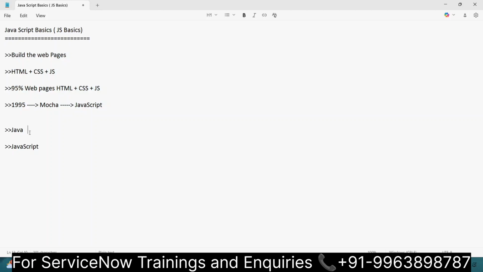Generally, JavaScript in ServiceNow we use majorly for building the front end pages along with the back end logics, like the scripting logics or the server side logics. When it comes to Java versus JavaScript, Java is majorly known for building the core objects, and it's a compiled object oriented programming language. JavaScript is an object based scripting language.